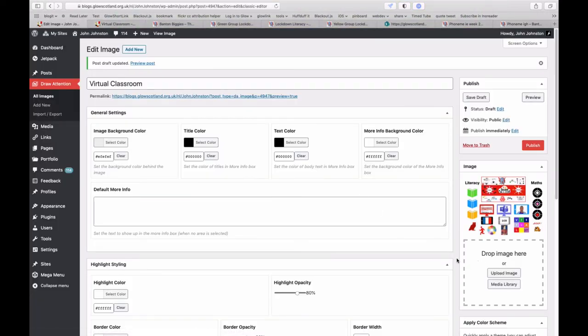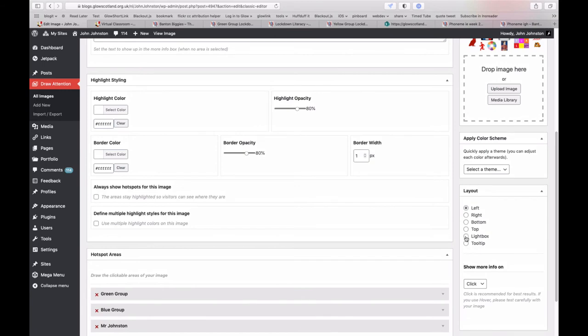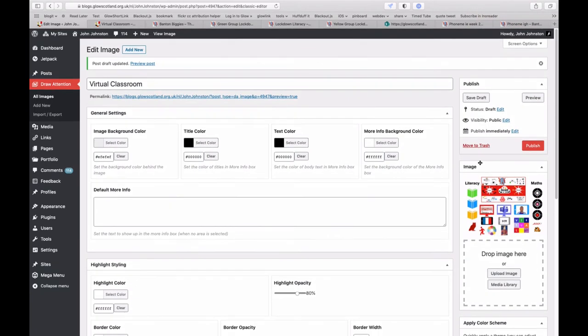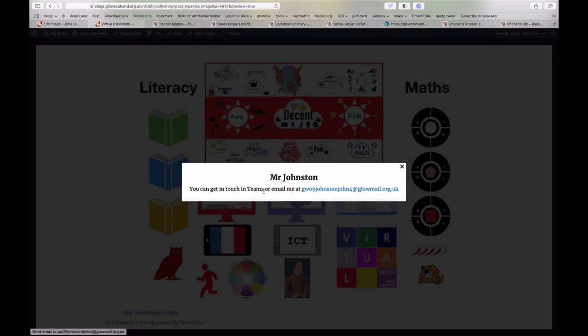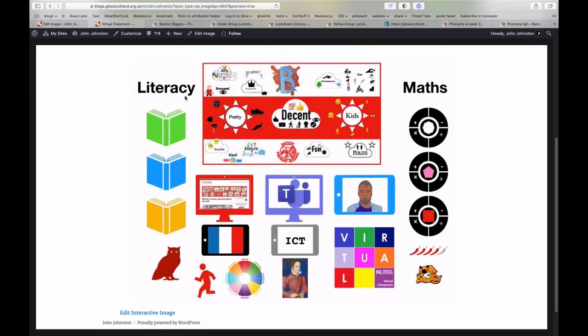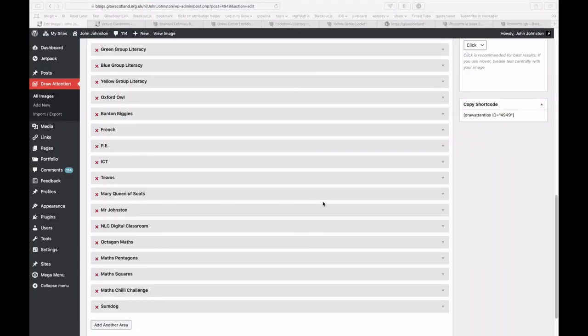Now I prefer it to open up as a light box. So if I then again preview that one, you can see this one, it opens up as a light box in the middle of the screen. It's easier to see. So I've now added quite a lot, in fact nearly all of the areas. I'm just going to add a last one.